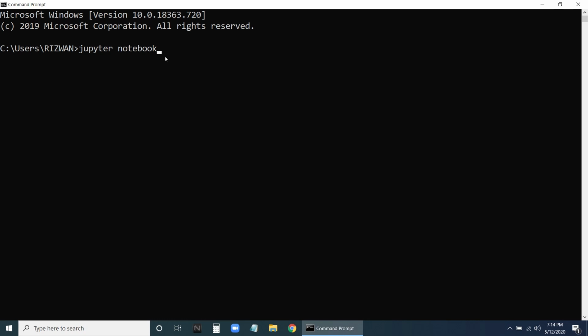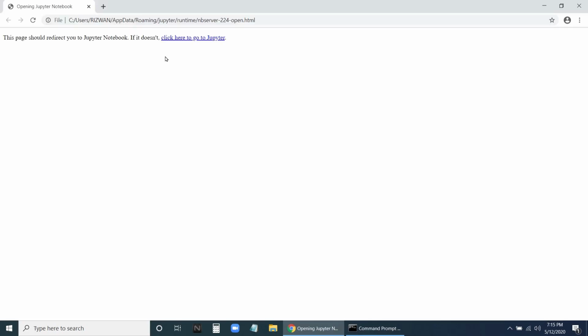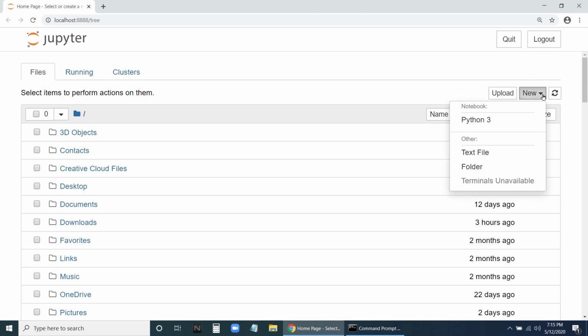Fine. So I'm going to Jupyter Notebook. To do that, I'm typing Jupyter Notebook in the command prompt. It has gone to the Jupyter Notebook, and this page you should get. If you don't get this page, please make sure you install Jupyter Notebook properly. Then click on New and Python 3.